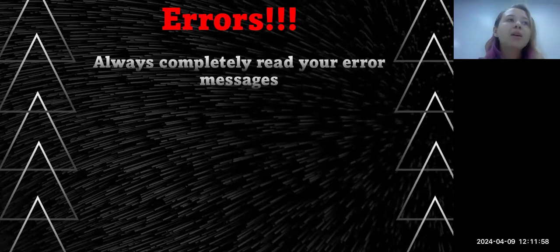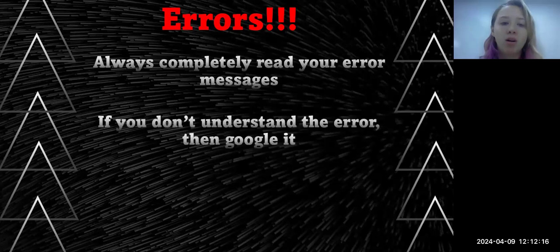So here's a little bit about errors. Always completely read your error messages. One of the biggest things I see with people who are new at R is they do not read their error messages, or they get lazy when reading and do not read the entire message that appears. It is important to read the complete message because it's going to give you a better idea of what went wrong.